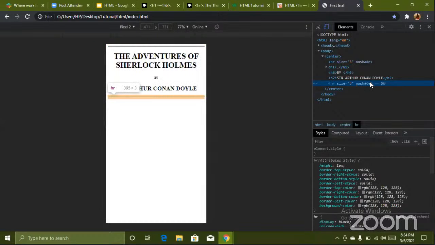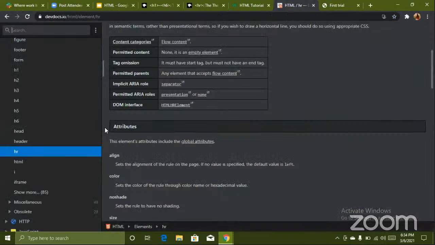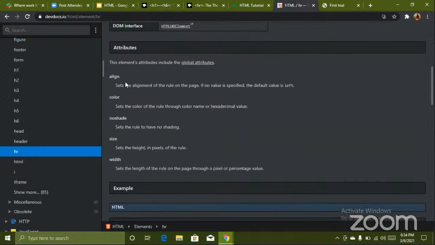So to achieve the same thing as we have here, we have to use a size of 3 and then no shade. Again, how will you know there's something like size and all that? Documentations can help us find all. So this is the HR, and when I check the attributes, I see align, so you can align your horizontal rules. You can change the color. So this is the shade: shade sets the rule to have no shading. And then the size. So you get to know all these things through the documentation.